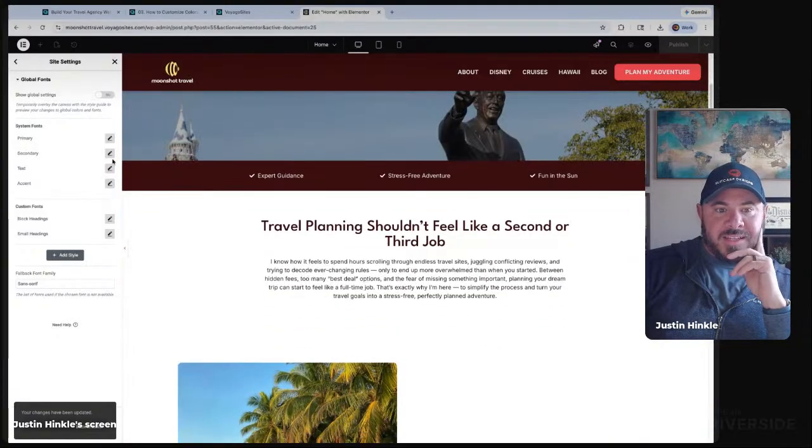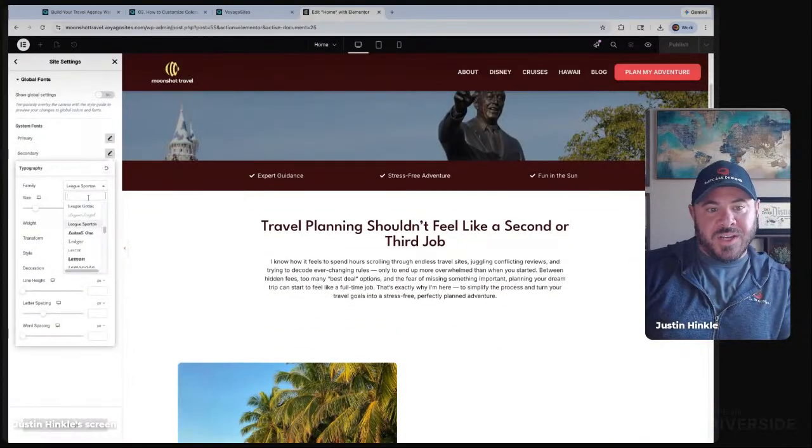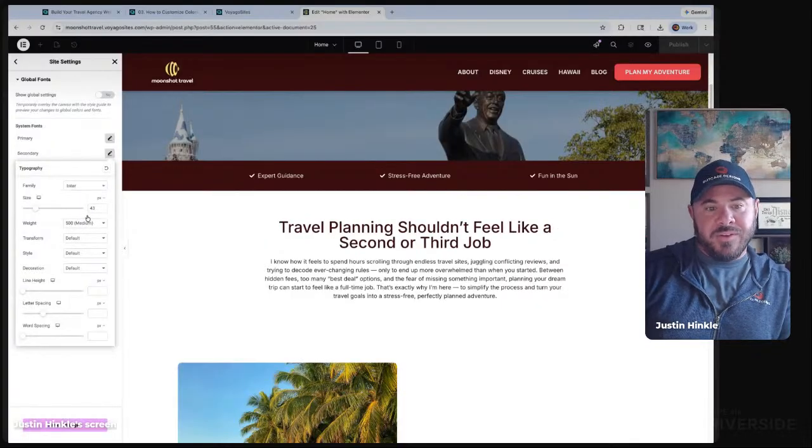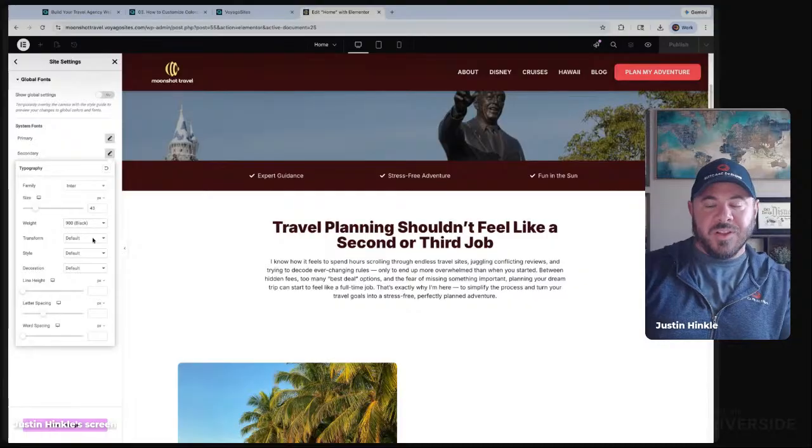Scroll down. You can see I've got secondary fonts here. We're going to change that to the same font. It's good to use maybe two or three fonts. Don't get crazy with too many fonts, because they'll compete for attention and take away from your messaging. So think about that.